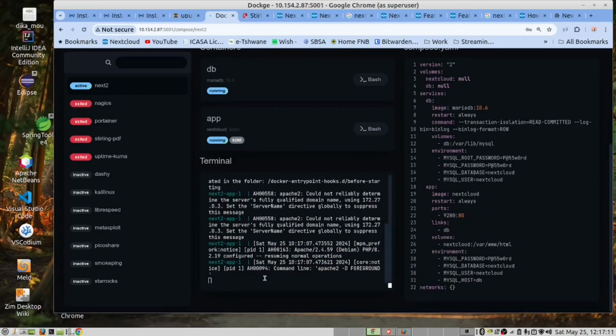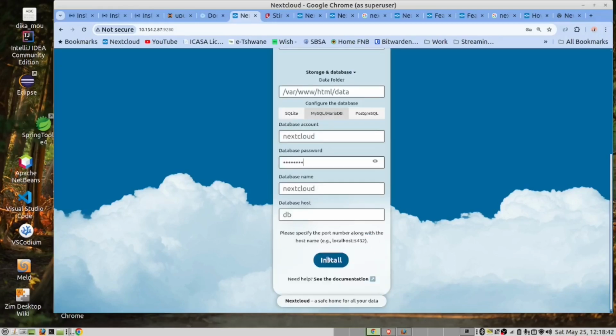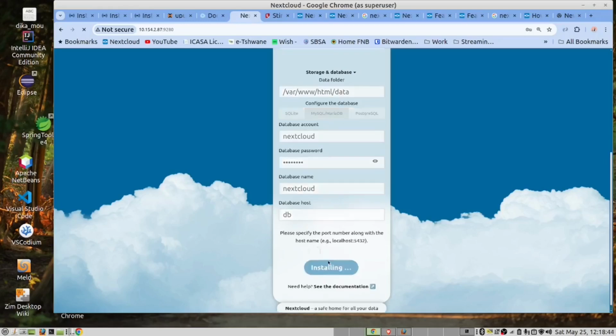And if we look here in the terminal, we are not seeing errors. So you can now click on this button here, and it will take us to this screen here where we create the admin account. We recommend you use admin. In our case, we wanted to use root instead.